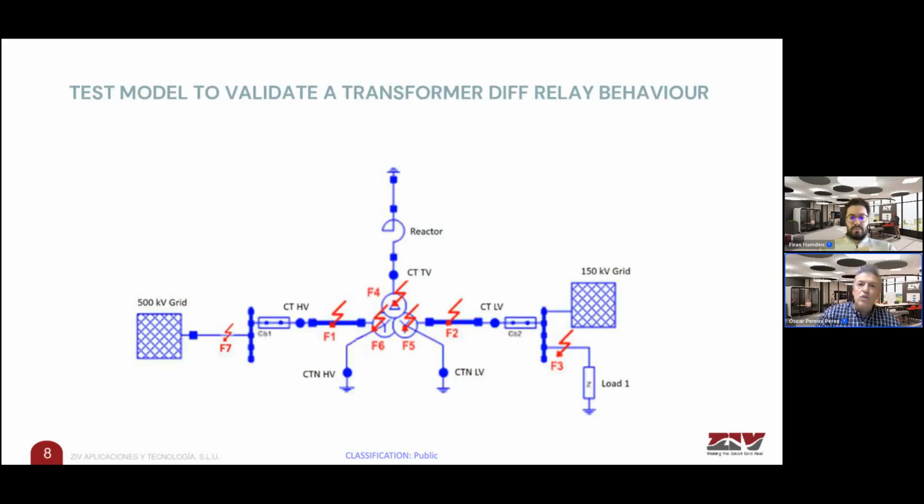Now I will show you just two real examples. For example, when we have to validate new algorithms in ZIB, this showing now on the screen refers to the validation of a transformer differential relay. In this case, our expert application engineers modeled the grid that you see in blue color in the RTDS simulator. They emulate two bus bars, 500 kV, 150 kV, with two lines, with a three-winding transformer, etc.